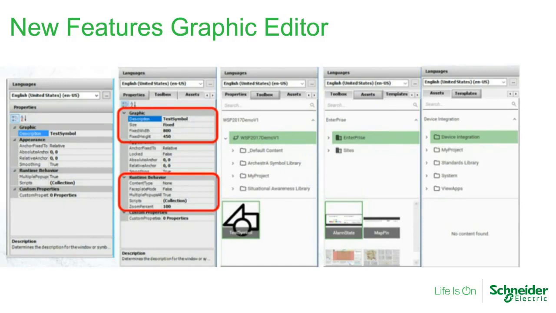So this is an example of some of the new features within the graphic editor, and you can look later when you have the deck at details that are provided in these screenshots.